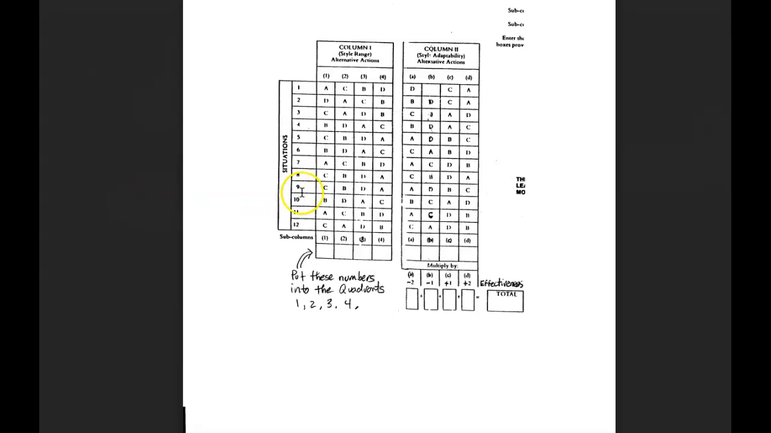Okay, welcome back. You should have your circles in both columns here. And what you're going to do now is count the circles in each of these columns. In column 1, count the circles and put a number in that box. Count column 2, a number in that box, 3 and 4. And then you're going to come over here to column 2 and do the same thing. You're going to count the number of circles and put it right here in each of these boxes.